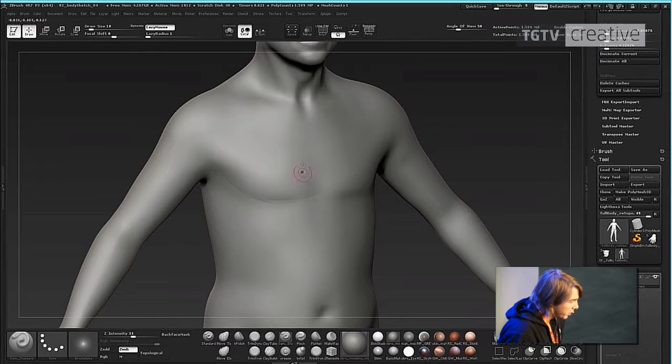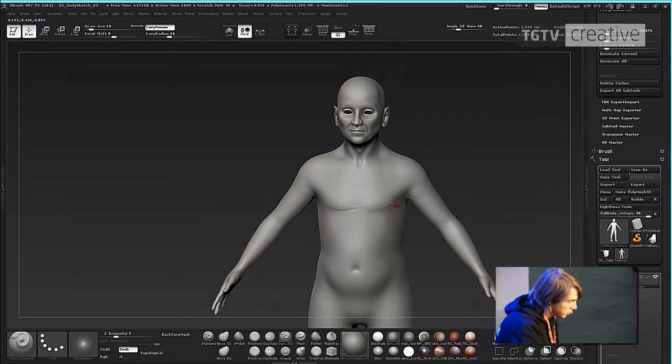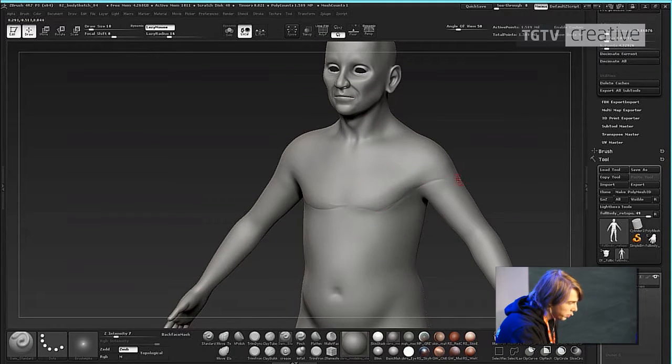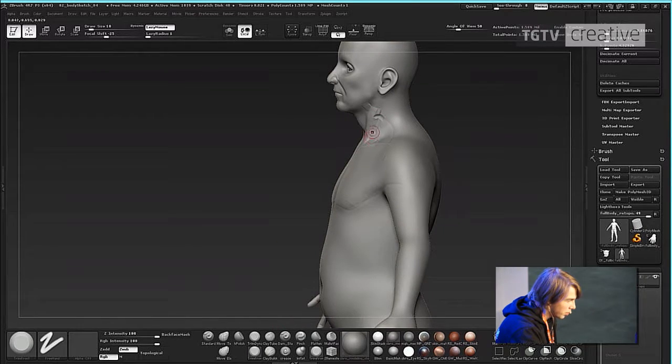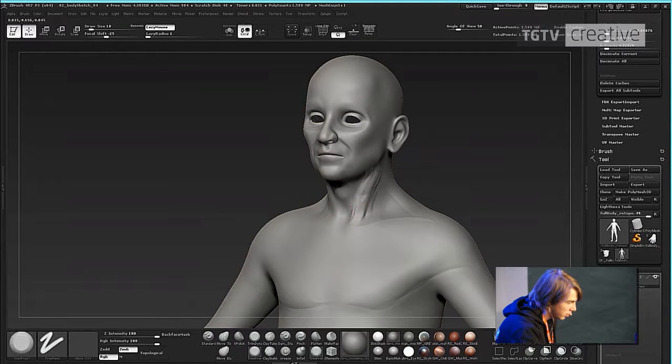I usually use the Dam Standard brush to define where I want some edges. Like, imagine there's a muscle here and you want there to be a crease, the clavicle here. You just define where you want stuff to be and then go over with a Clay Tubes brush and work with the form and smooth it out. And then use the Trim Dynamic brush to flatten the edges.